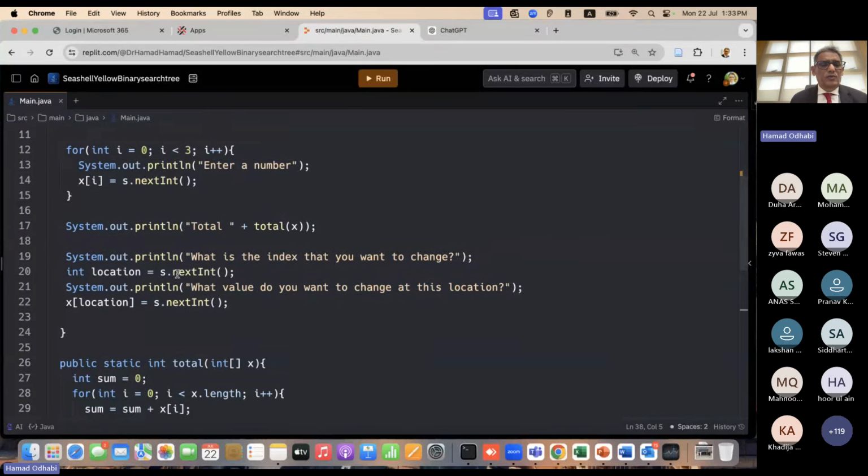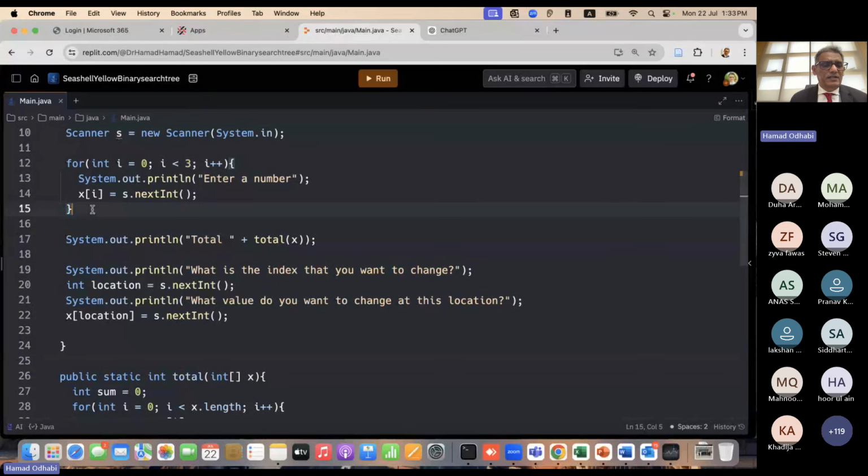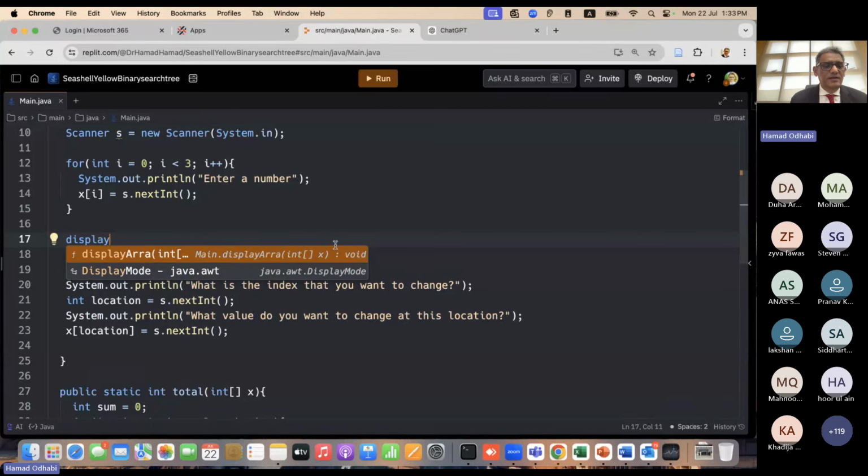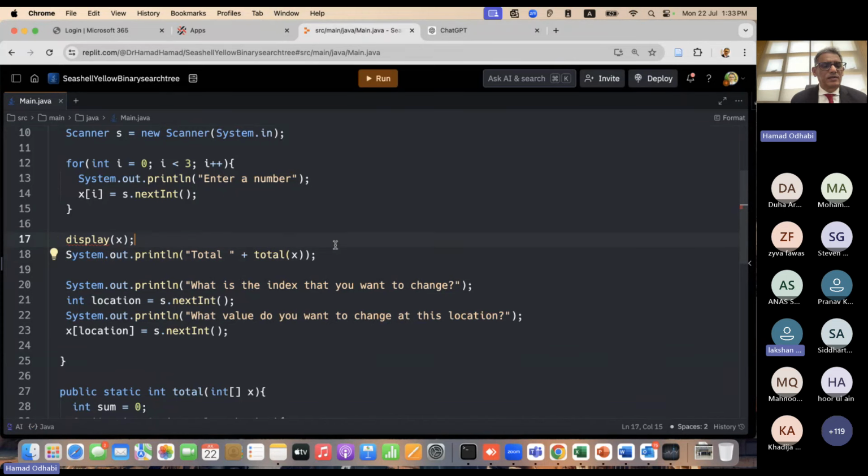Let's do one more thing here. After the user enters all the data, we want to display the array. So I'll say here, display, bracket x. That's the one we want to display. The function is displayArray.